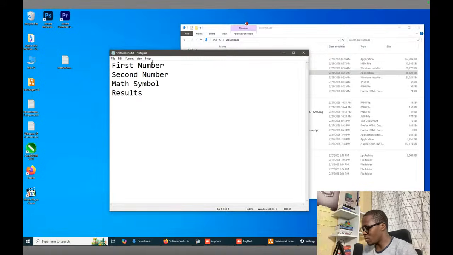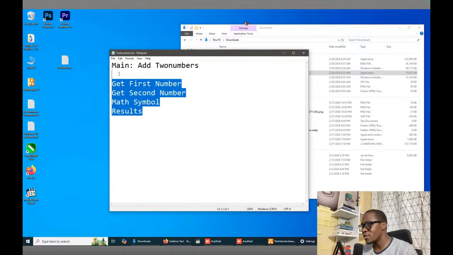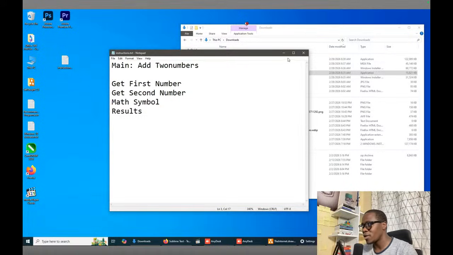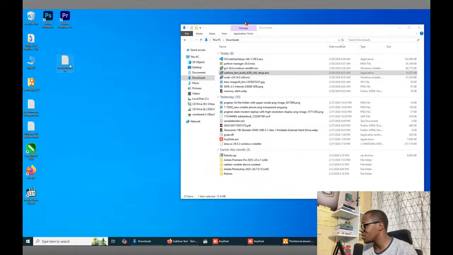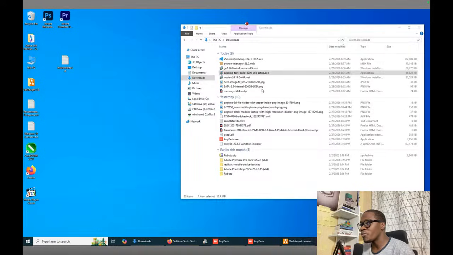So the main problem here was add two numbers, and we broke it down. As a matter of fact, here should be get the first number, get the second number, and then we have the math symbol, and then we have the results. So we can do this and save it inside our instructions.txt.